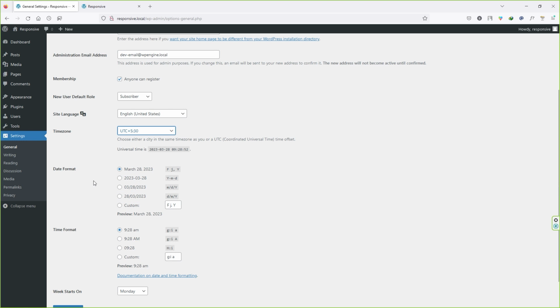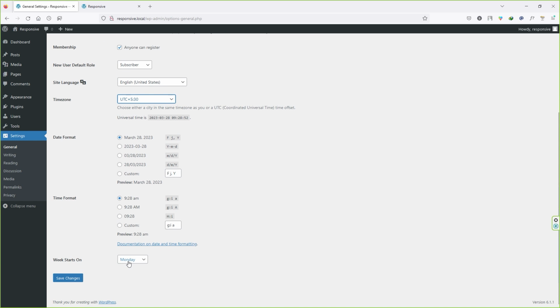Next we have the date format and time format. You can change it from here if you want. And week starts on. In my state, it starts from Monday. So I'll go with Monday.